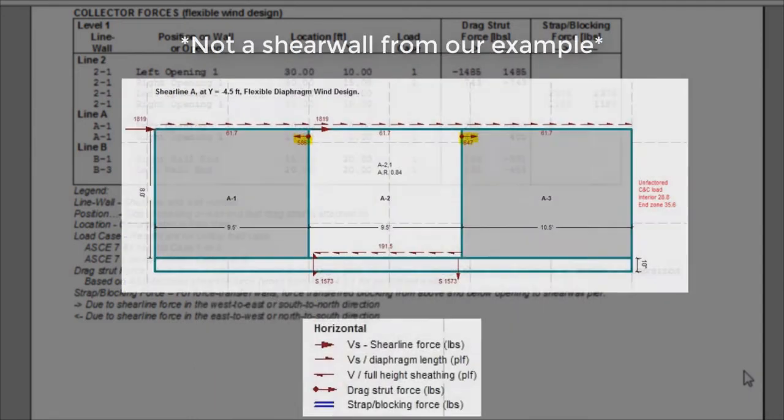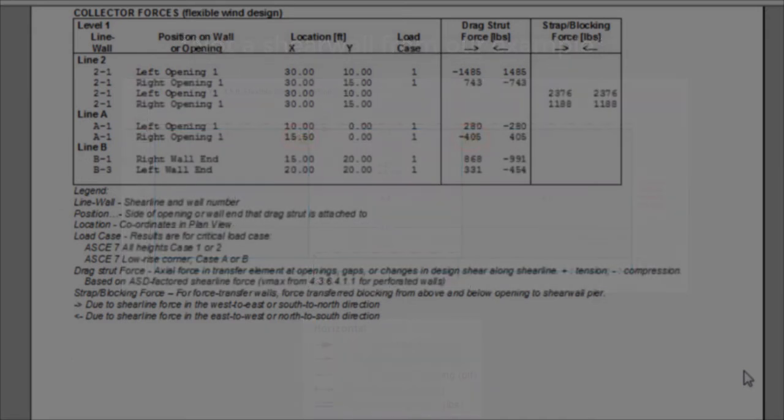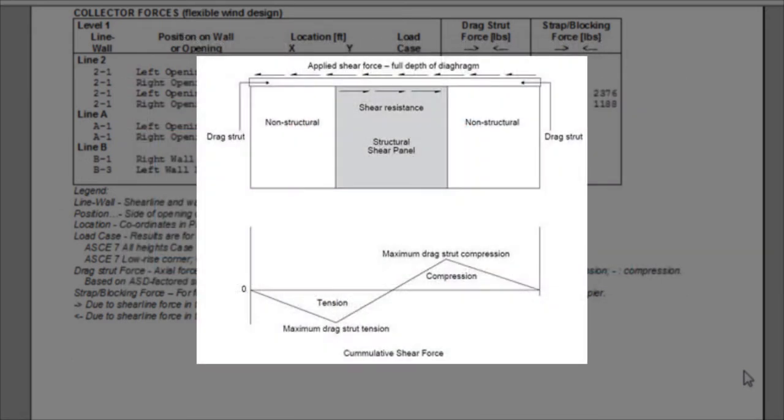In this case, drag struts are required on both sides of the center segment shown in white, which is a shear wall segment. Drag strut forces are determined based on the cumulative shear force from the diaphragm at the top of the wall, minus the cumulative shear forces in the supporting shear wall segments.